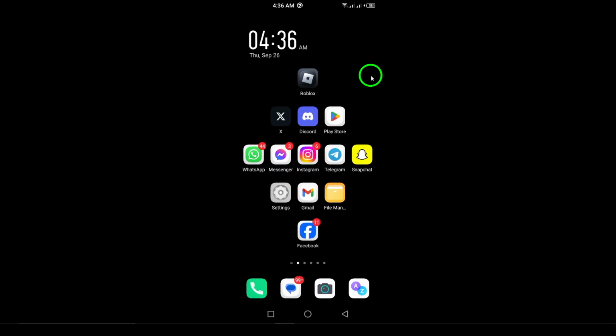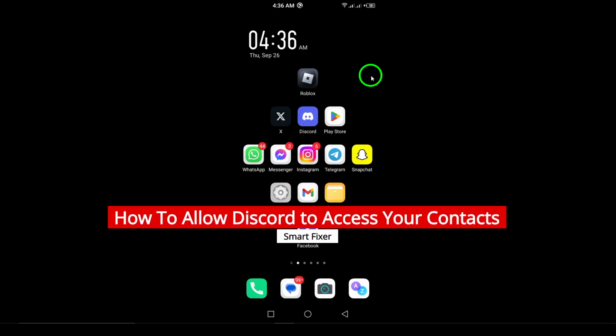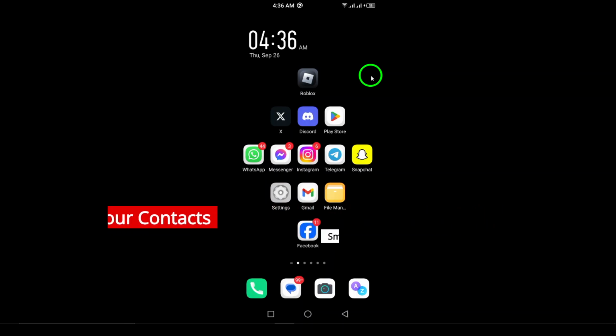Welcome! Today, we're diving into a quick guide on how to allow Discord to access your contacts on your Android device. This can help you connect with friends and enhance your experience on the platform.